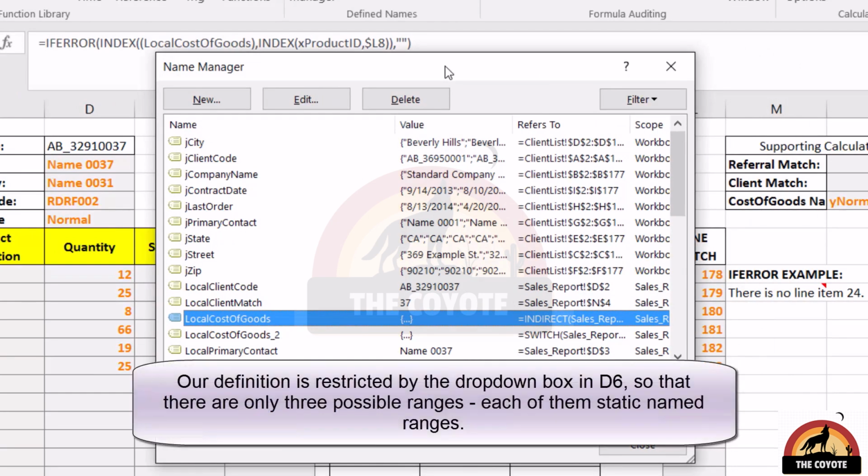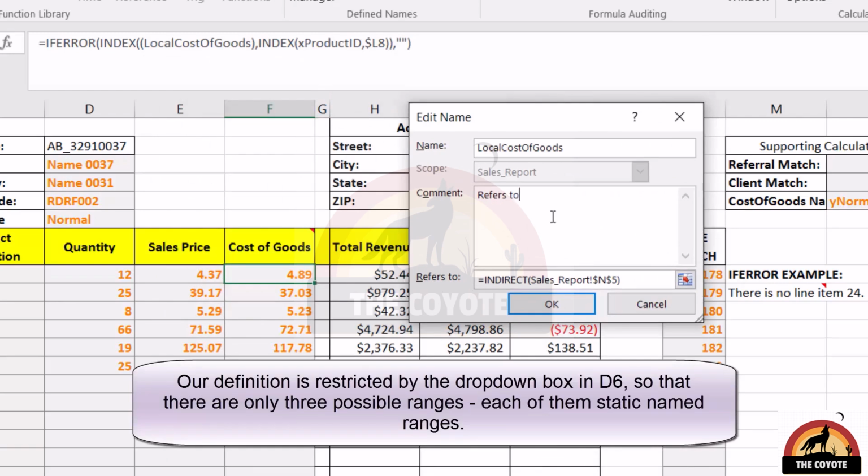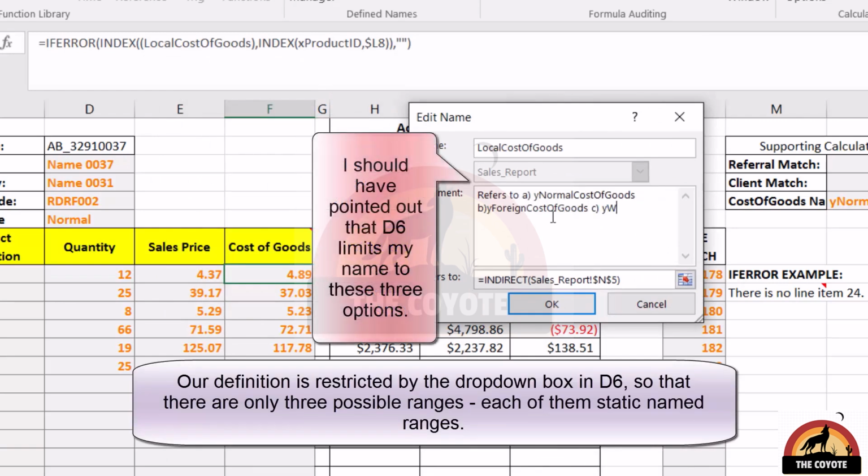Right now, we've defined our indirect as pointing to one of three possible ranges: the Y normal cost of goods, the Y foreign cost of goods, or the Y wholesale cost of goods, dependent on input D6. This follows very closely to what we wrote for our offset function.